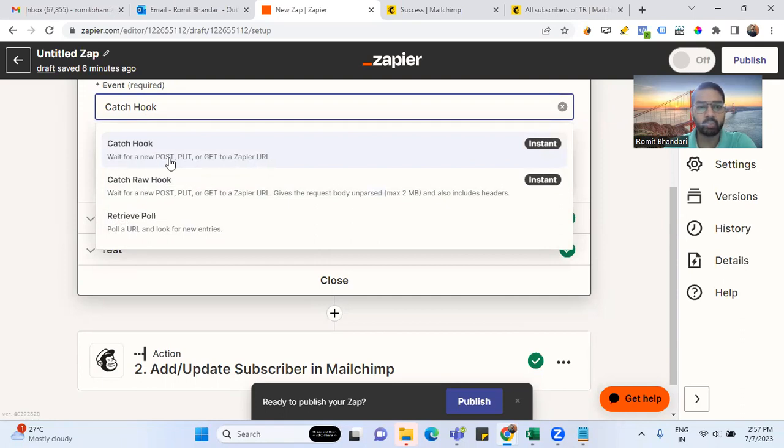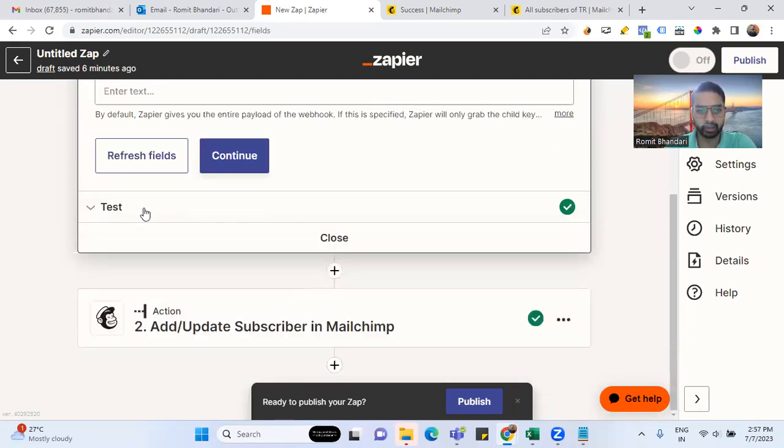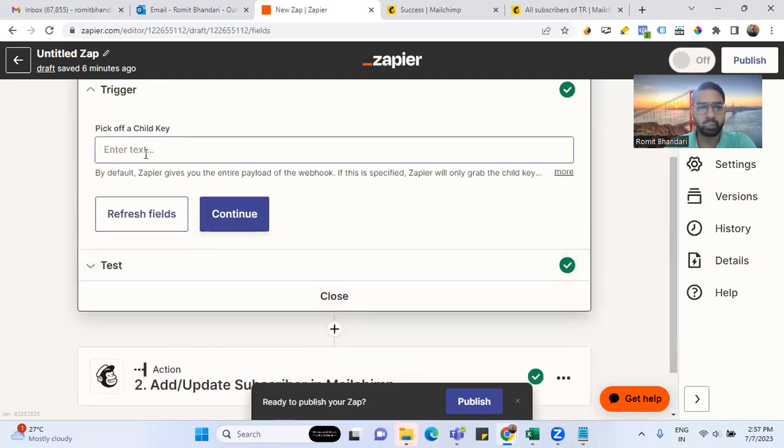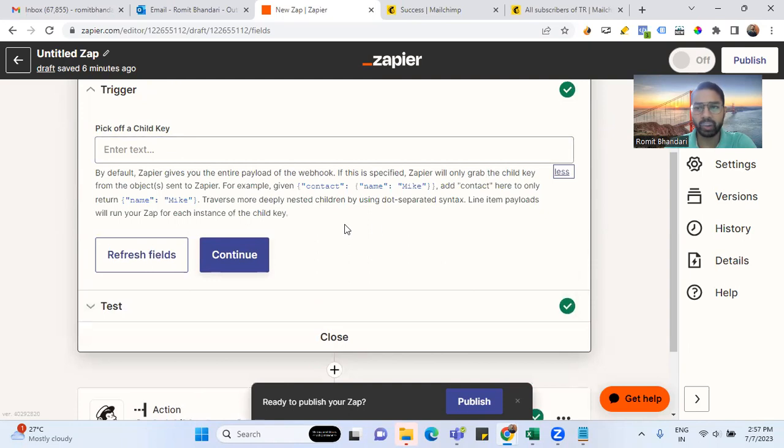This waits for a new post, put, or get call to Zapier URL. And what is that Zapier URL? We'll just see in a bit. Pick off a child key is more of an advanced option. You can just go through this line. So if you have JSON coming in this format and you want to only take into account the child JSON, then you can mention contact here and it will only pick the child of contact. We need not do anything here.